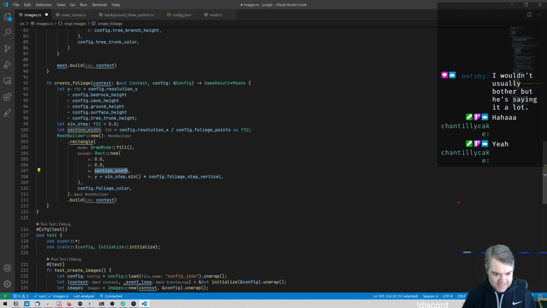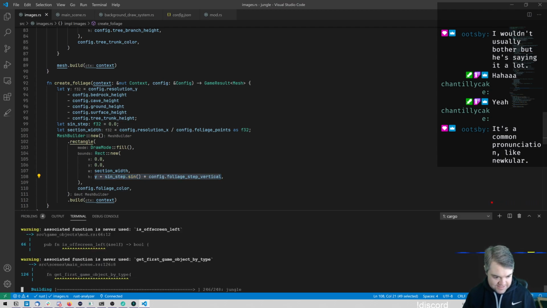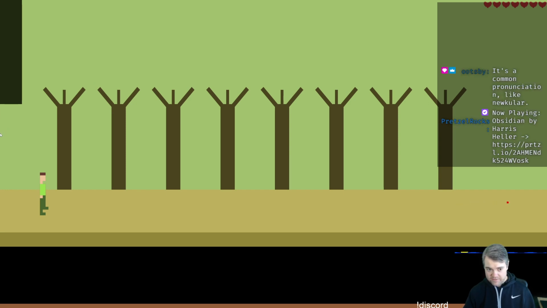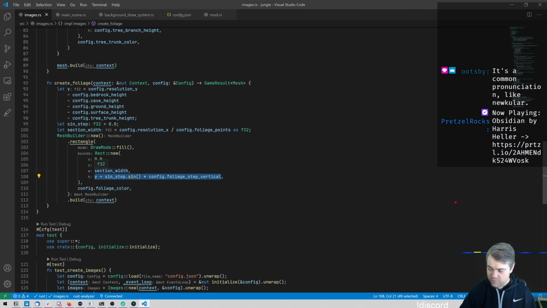All right, so we have our section width, and then here, this is going to be the step that we have. It's a common pronunciation, like nuclear. It is funny how easy it is to fall into a pronunciation pattern and not think about it at all. This doesn't actually feel like, this feels pretty wide. But I can also see 25 of these across. I might want to make that half of it. But for the purpose of what we have here, it shouldn't really matter. We can play with the config once we've set this up.